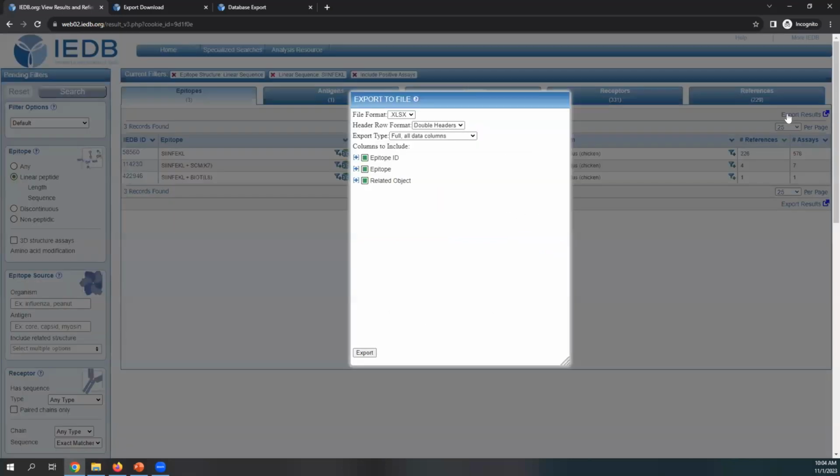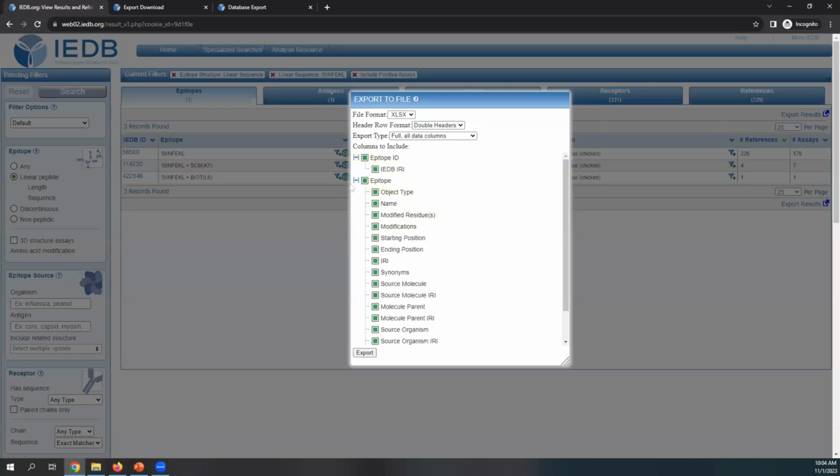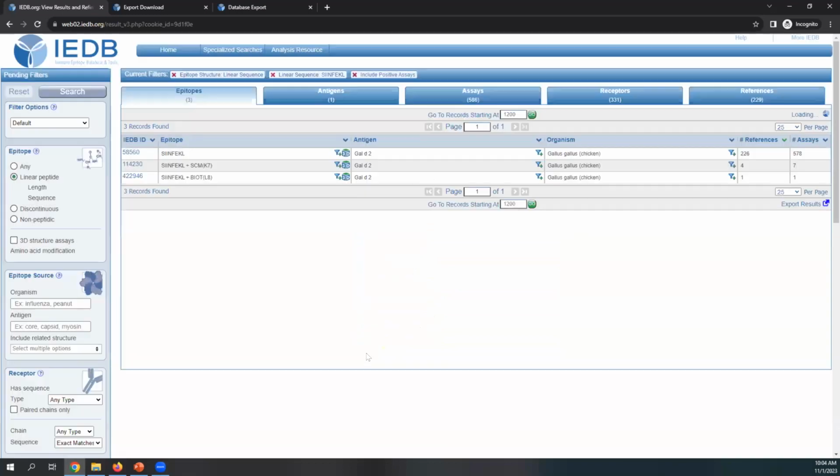So here we have epitope. You can see all these expand, and you can pick and choose whatever you want. Say you didn't want any related object information, you can get rid of that. If you just want very basic information, you can do something like this. And then you can choose your format, your rows and everything. You hit the export button.